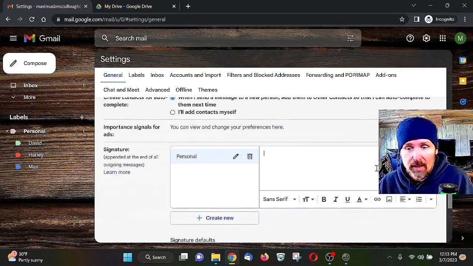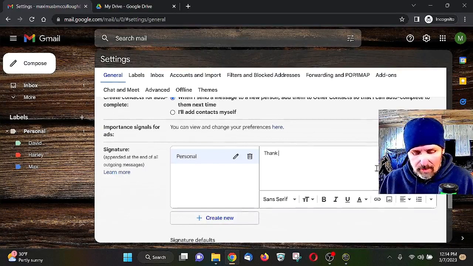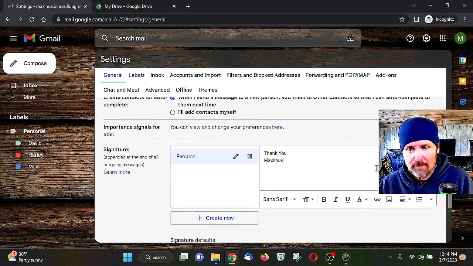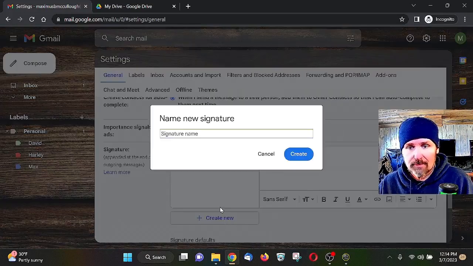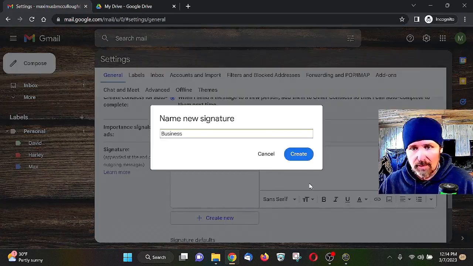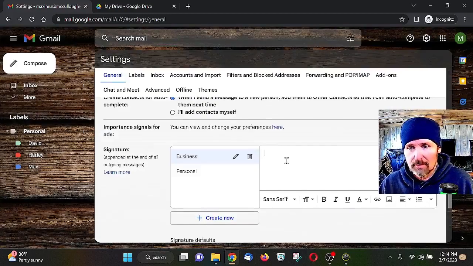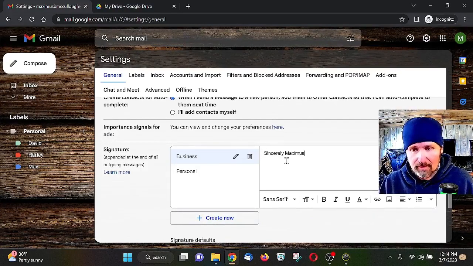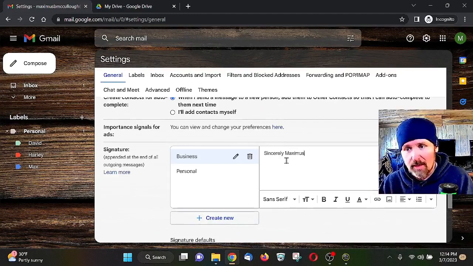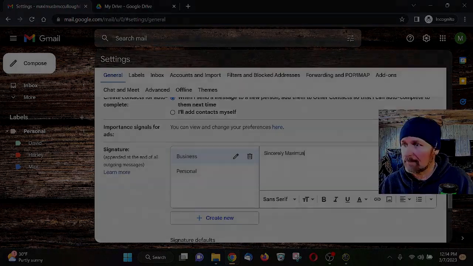And then now we could go in here and edit whatever we want to edit to be in the signature. Thank you. And then put Maximus. All right. Now maybe we want a business signature. Create new business. Sincerely, Maximus. Whatever you want. And you could put graphics. You could actually put a business card in here. Now let me show you how to do that.